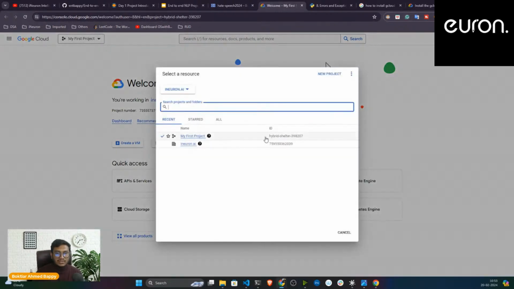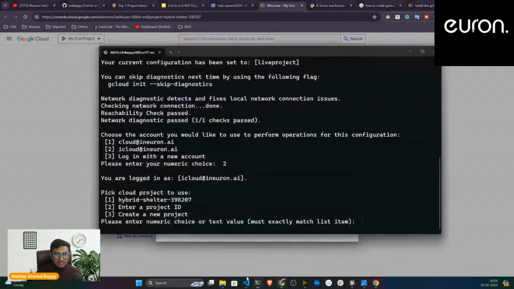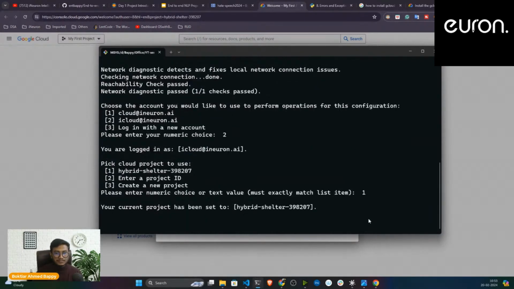And if you see my project ID, it is hybrid-shelter-398207. So I'll be picking up this particular project. So I'll give one and press enter. Now it asks, do you want to configure a default region and zone? Here I will give yes.